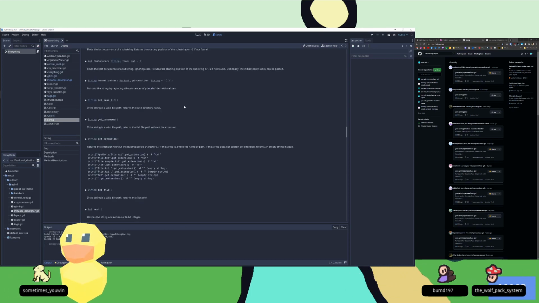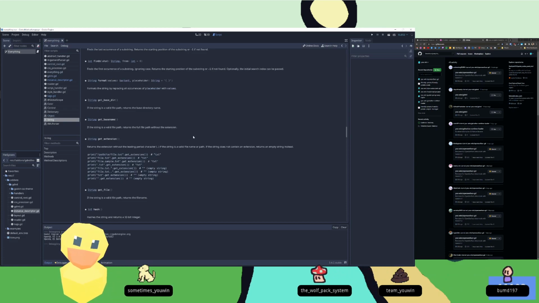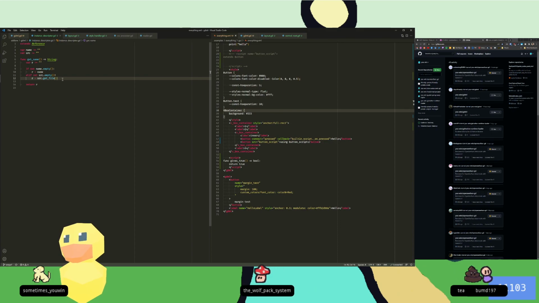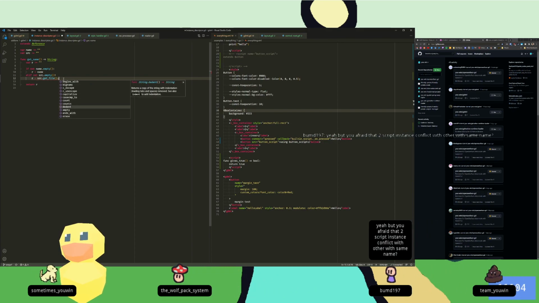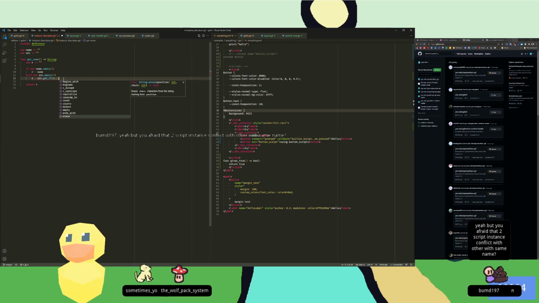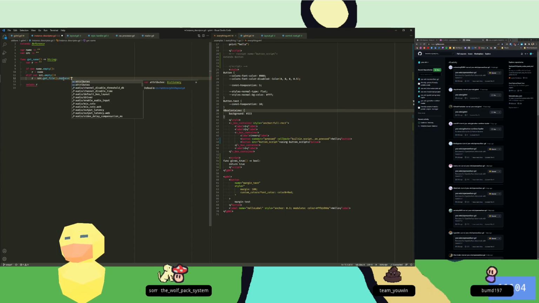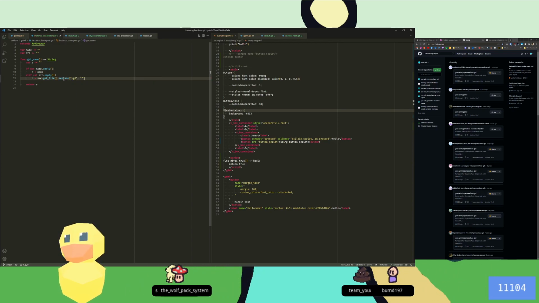Let me see. Get returns the full file path without the extension, and then I guess I can do a remove here. So like get file, and then we can also, is it erase? Replace .gd with nothing. So then we'll use that as the actual name.